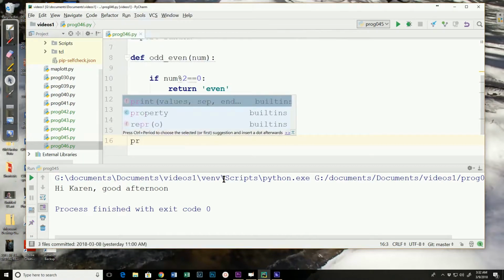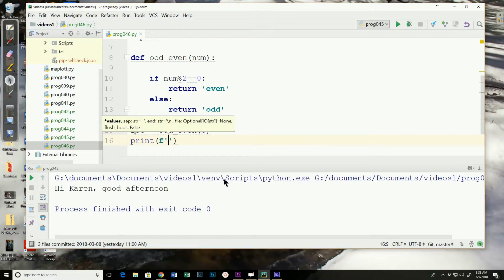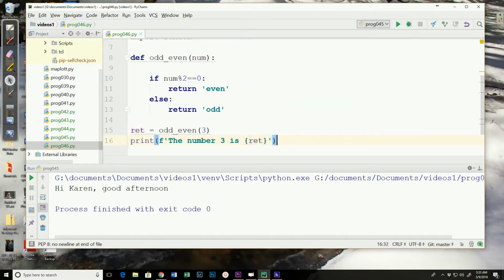And then I'm going to print the number. We'll use 3 here. We'll change that in a minute. Is, and we'll print the string return, see what we get. And it says the number 3 is odd. If I change that to say a 2, or let's make it a 4, change 4 here and run, it's even. So it seems to be working.